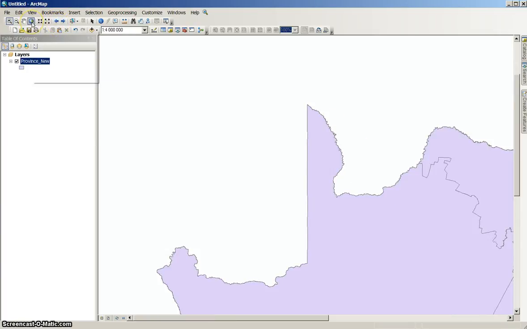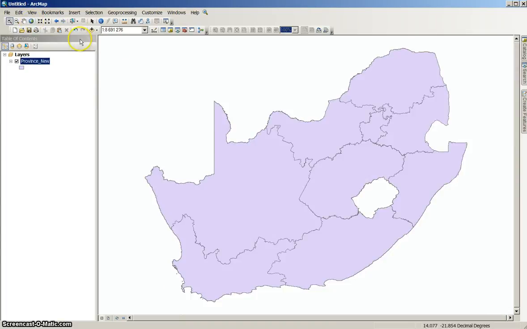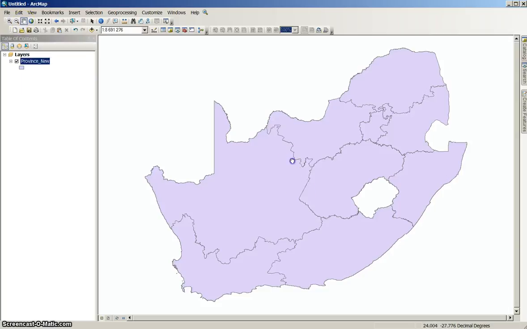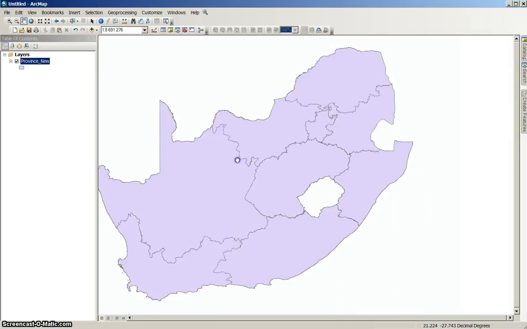Then there's this little globe here. This is an important one. This is zoom to full extent. And then there's the little hand, it's pan. You click and hold, left click and hold, and then you can move your data around.